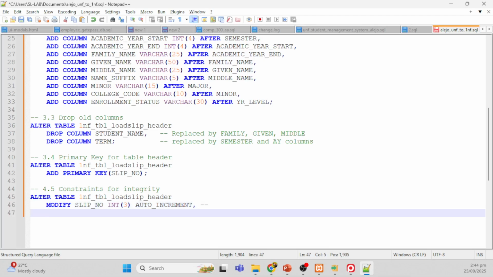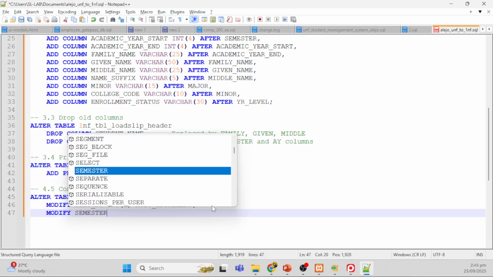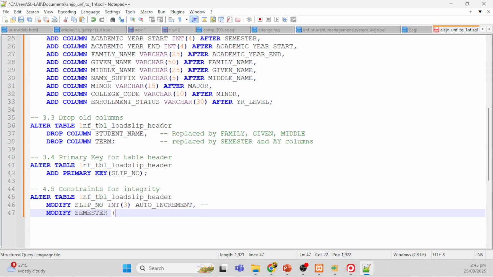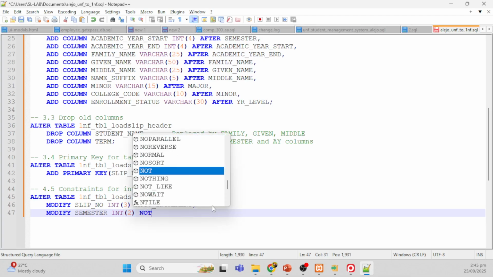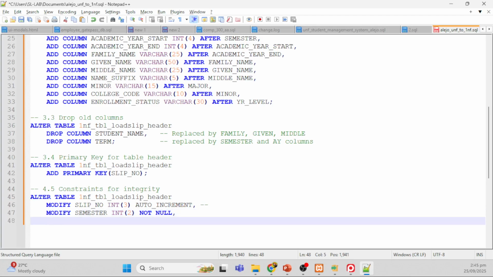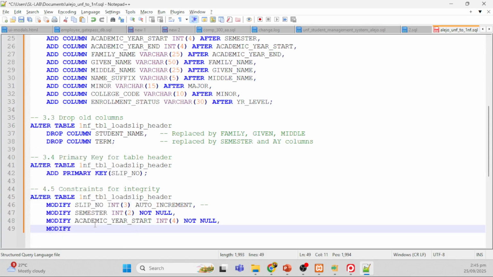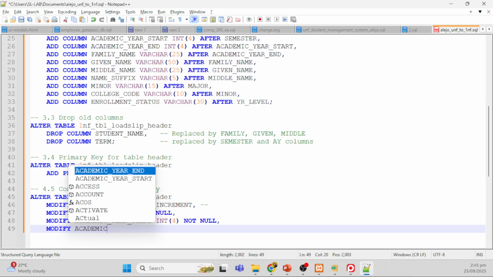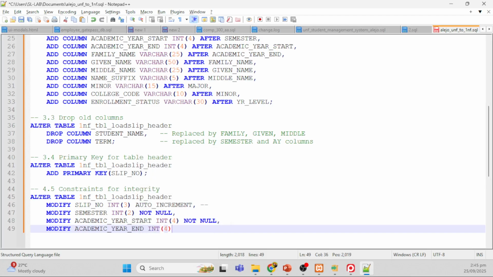So next will be modify semester into INT 2, and it will be NOT NULL, so it cannot be an empty one. Okay. Next, modify academic year start. We have here INT 4, and we have to set it to NOT NULL, and another modify. You must practice separating each column with a comma, right? So modify academic year end, INT 4 NOT NULL.